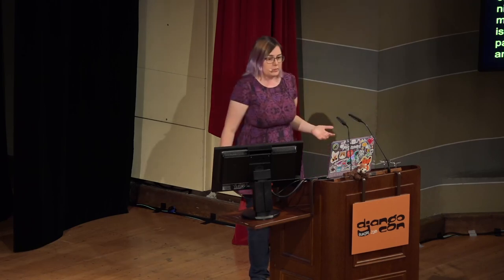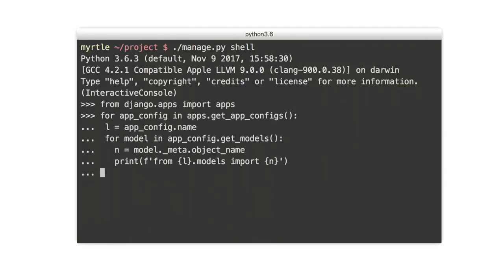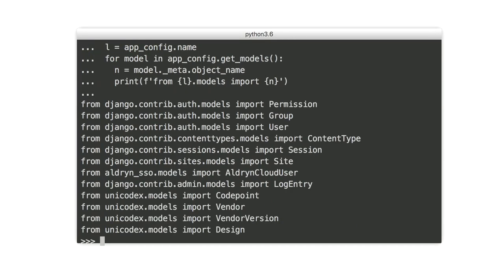So, back in our terminal, I just copy and paste this information in like a good programmer does, and what I get is a whole bunch of import statements. And this is useful to me because it tells me, okay, I've got some Django stuff in there. There's some contrib stuff. Oh yeah, that's the thing with the users and stuff. I've seen that before. There's this thing called Aldryn. Oh yeah, that's right. This is running on Divio Cloud.